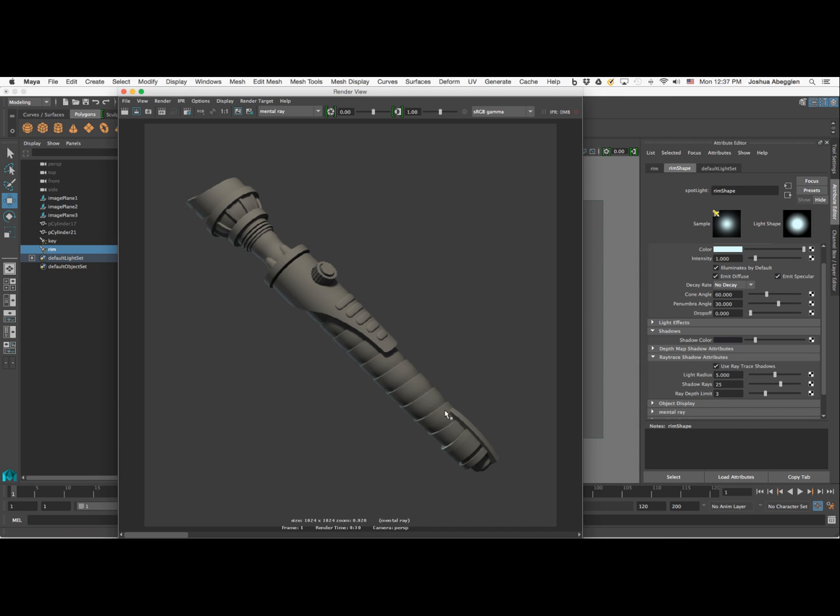Okay, so this has essentially doubled our render time, but you can start to see this complementary light source right here on the back side, and it just really helps this render to pop, or begin to pop, comparatively with what we were dealing with before.